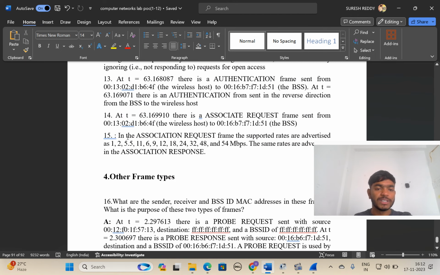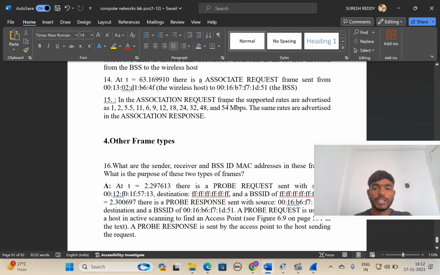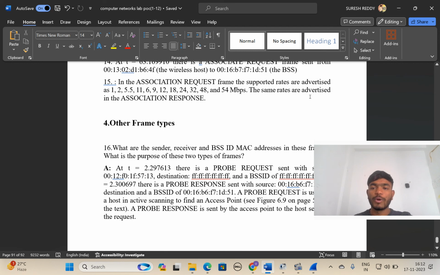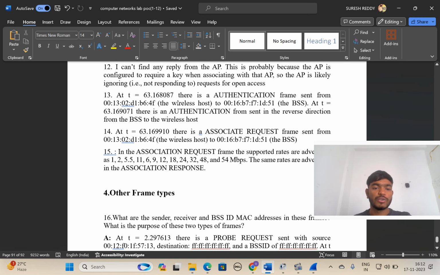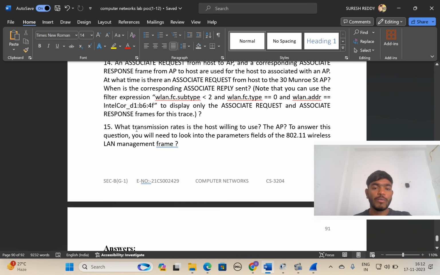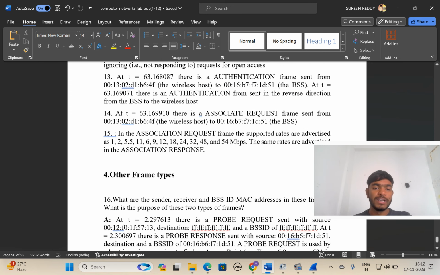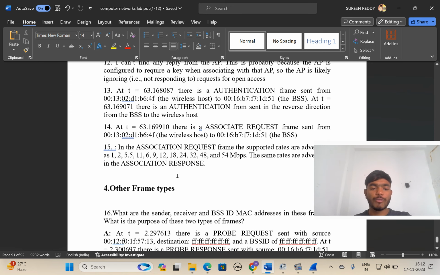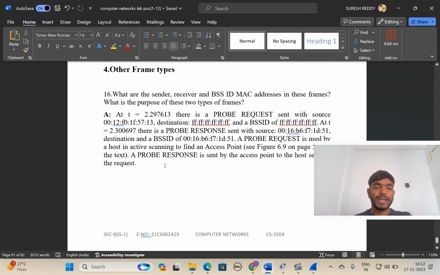After this, in the association request frame, the supported rates advertised are 1, 2, 5.5 up to 54 Mbps. The same rates are advertised in the association response. For this, what are the transmission rates the host is willing to use? These are in the 802.11 wireless LAN management frames. For these, the association requests have been done.